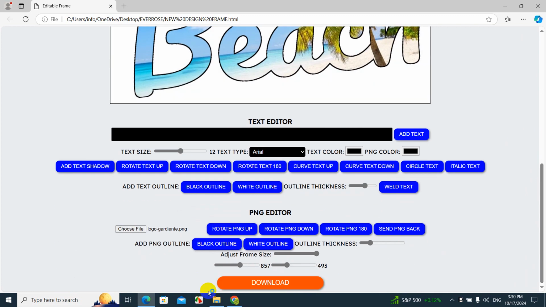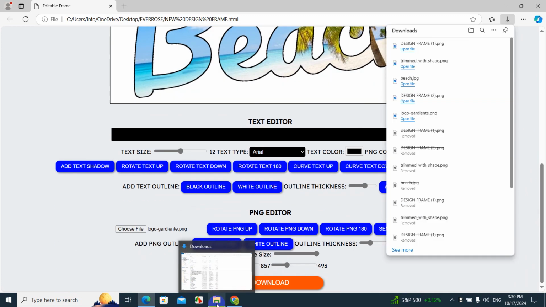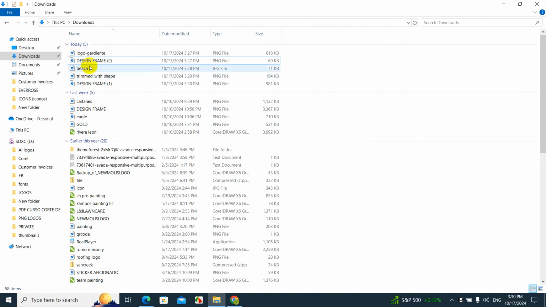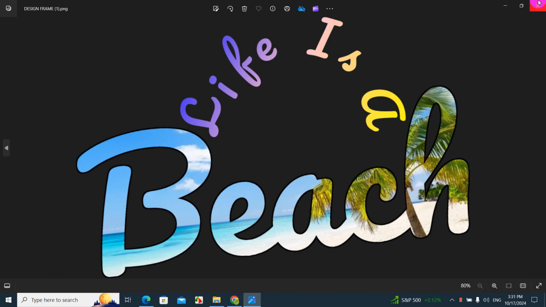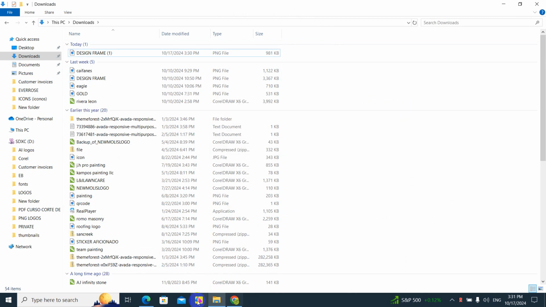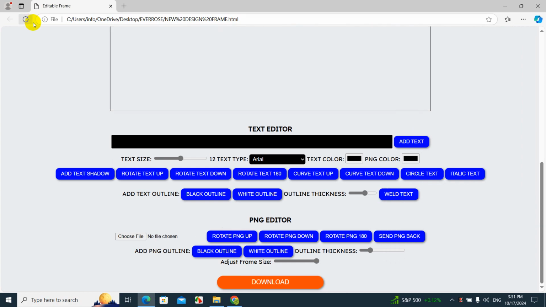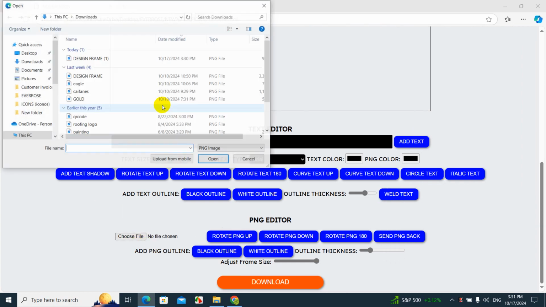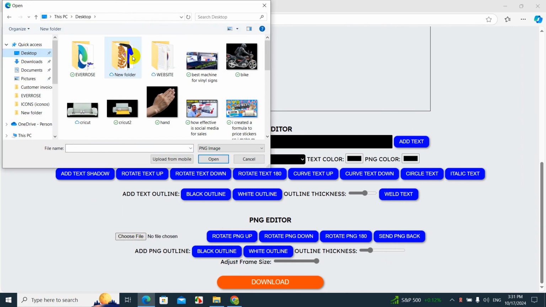So final download, and it's going to download as design frame number 1. So let's check and make sure it is. Now let's get rid of all these files, and let's keep that one. And now let's go and do the final mockup, or the final sample.